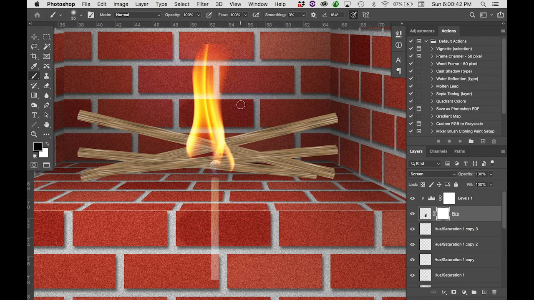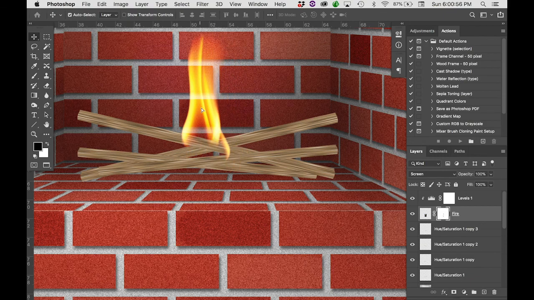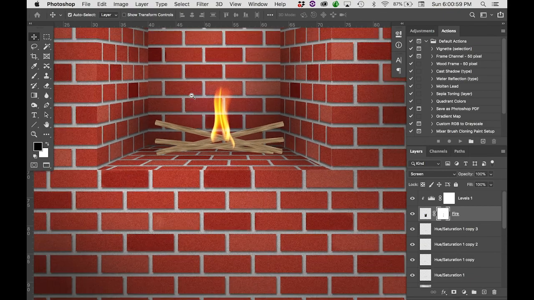We can pull the hardness down, hit the return key, and I can soften out that top of the flame, and I can get rid of the match down there just by painting some black over top of the layer mask. And if I grab my move tool, V on the keyboard, there's the fire just kind of floating there.